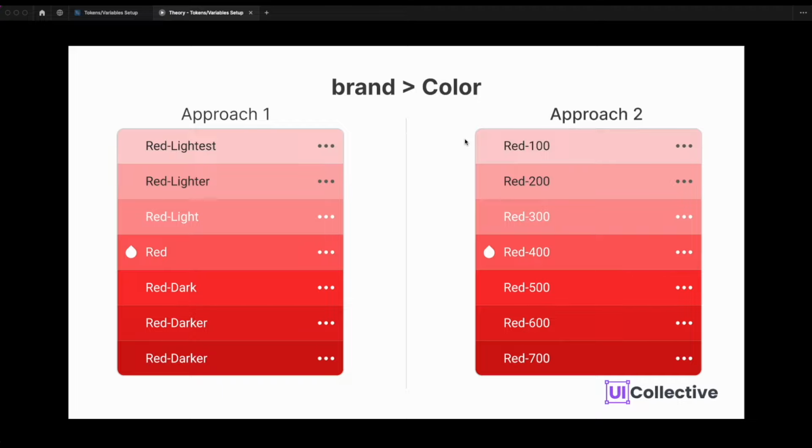Next, when we look at color, there's two approaches to color. So we have the first approach, which is what we have done with our design system, where it's not using numbers, which is the case with approach 2. So it's red lightest, red lighter, red light, all the way to red darker, and you can even have some red darkest, red lightest as well.